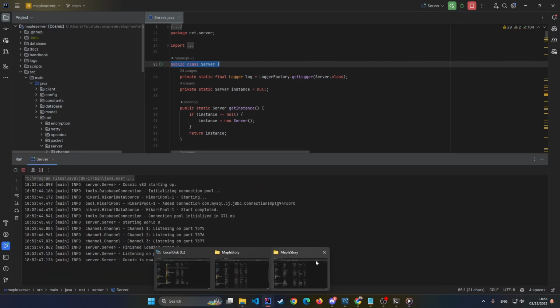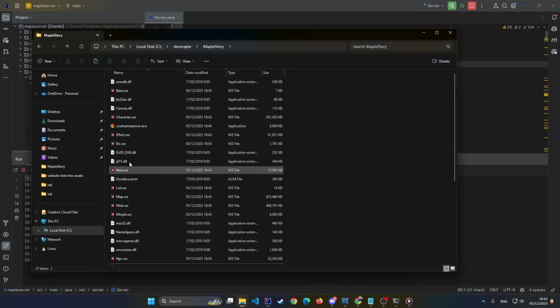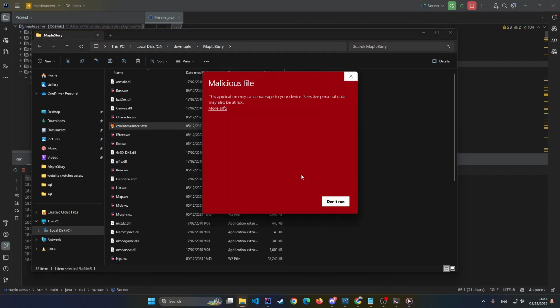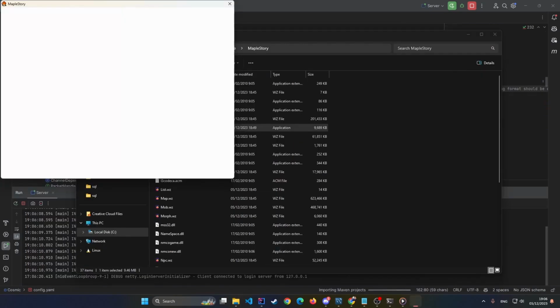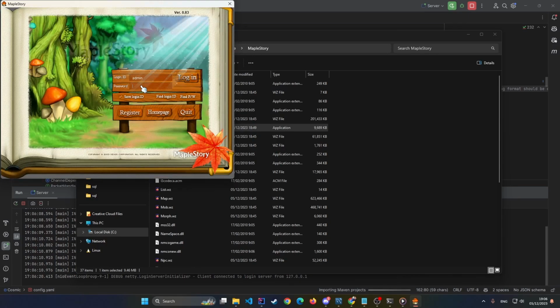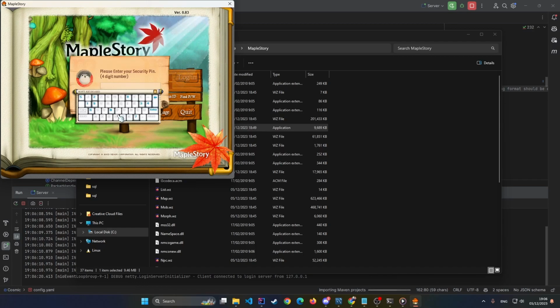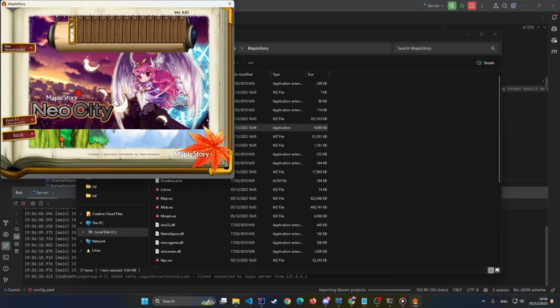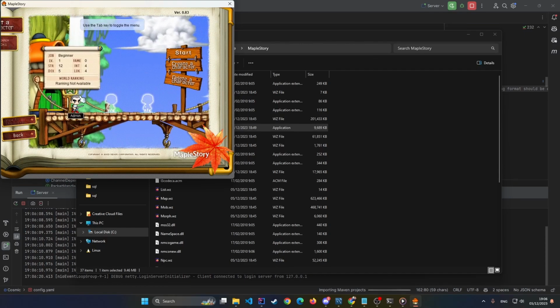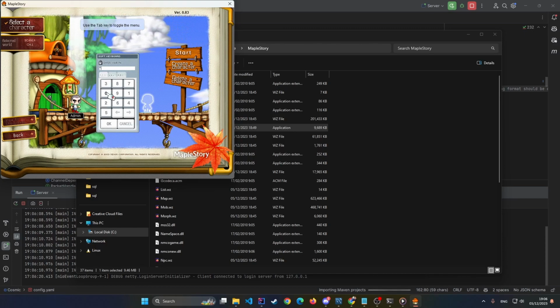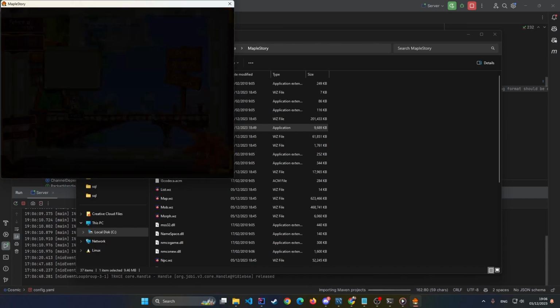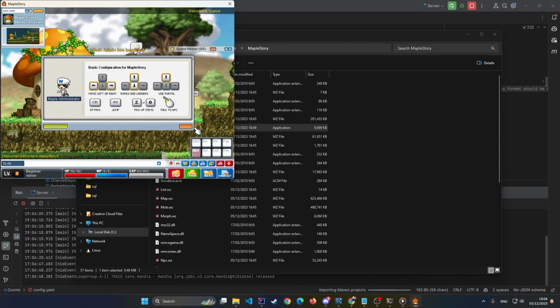We can launch the game. So we're going back to our client in our Maple Dev. We are clicking the name of the server that we decided to have. We're clicking on more info, run anyway. Waiting for the animation to start. We are seeing the logo, the password is admin, the pin is 0000, and the pick is 6 times 0. Amazing, we can start playing the game.